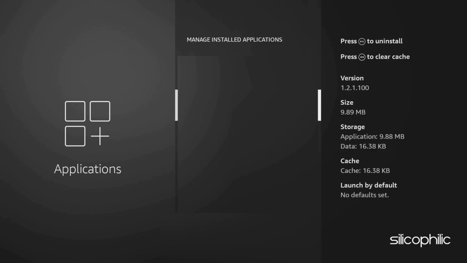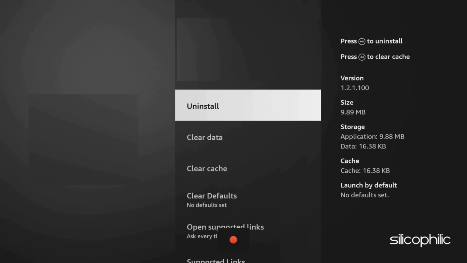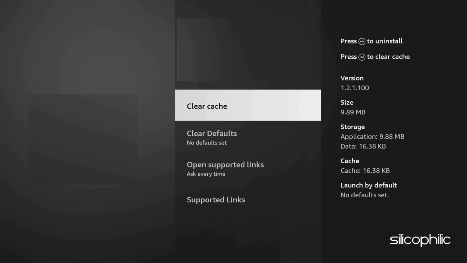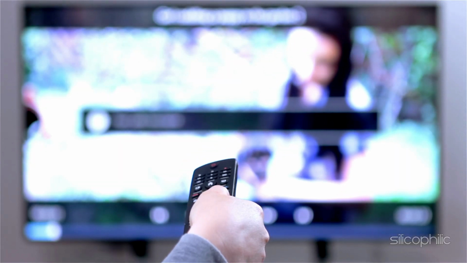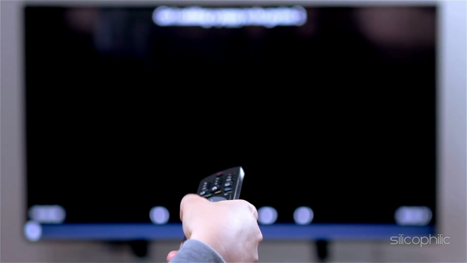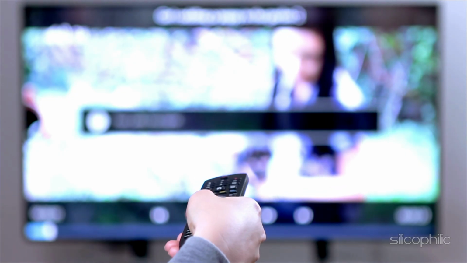We are selecting this app as an example. Then select Clear Cache and then Clear Data as per your system options. This can help remove bugs and glitches associated with the app. This can help resolve temporary glitches.